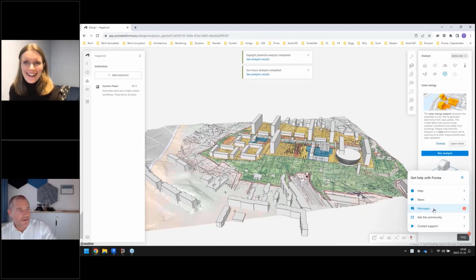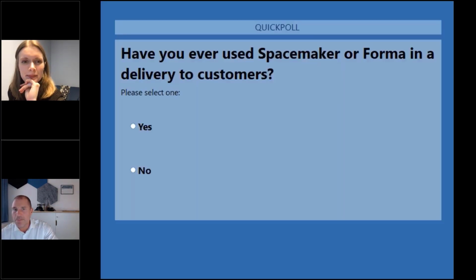That's great. I would like to try to do a small survey. So if all participants would be kind enough to answer when you see the option on the screen. Tor has created a poll, I think. So the first question is, have you ever used SpaceMaker or Forma in delivery to a customer?